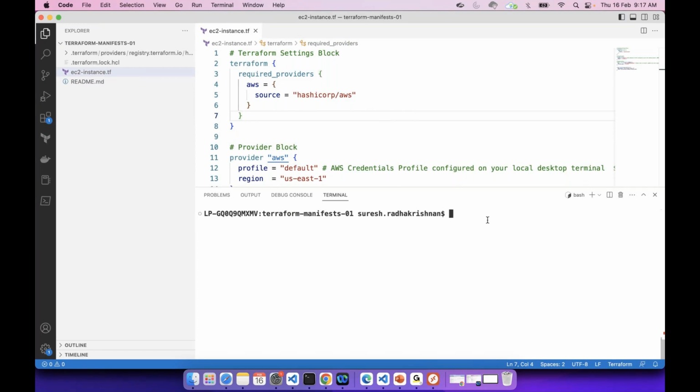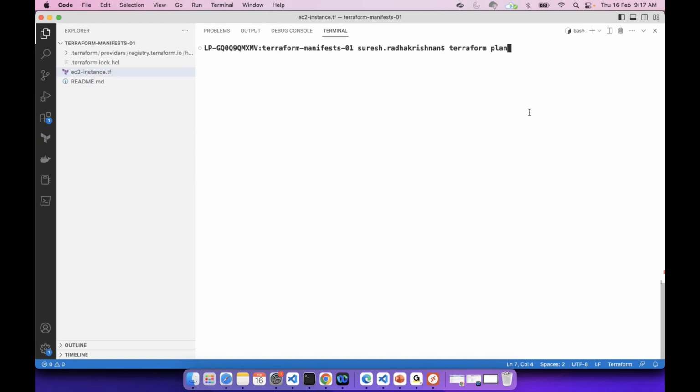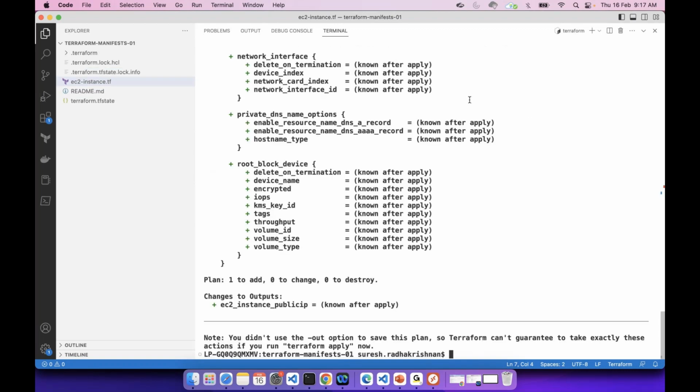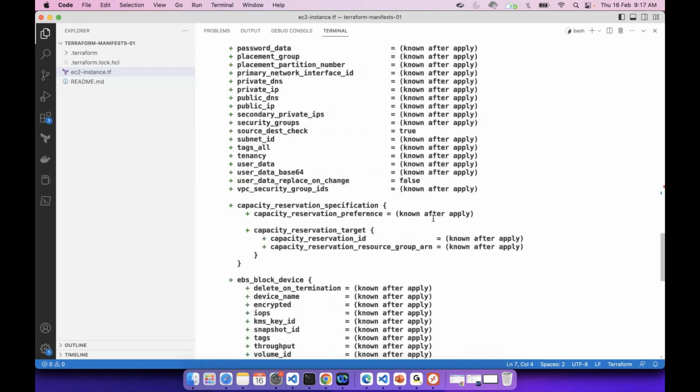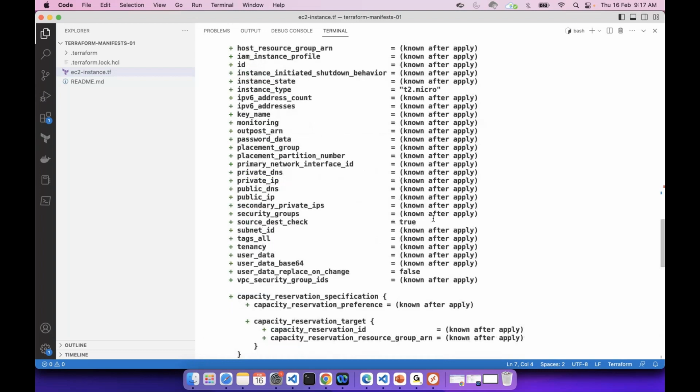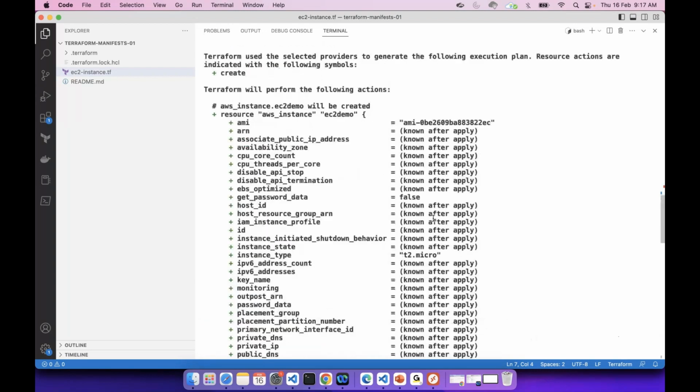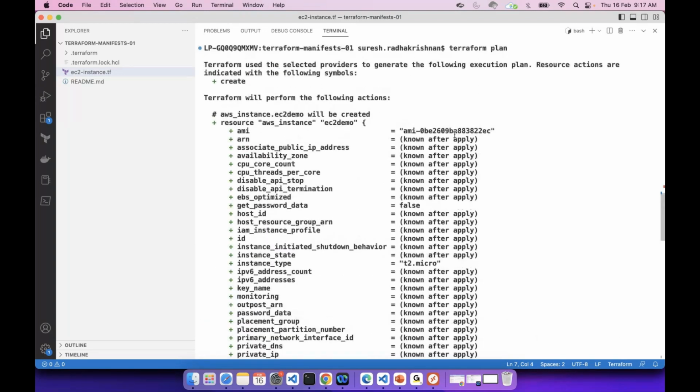Next is the Terraform plan command. Let me maximize this so that it will be easy for you to see. The plan command has now been executed. Let me go to the top, where we executed it. See here, we executed the Terraform plan command. Now what has happened here?